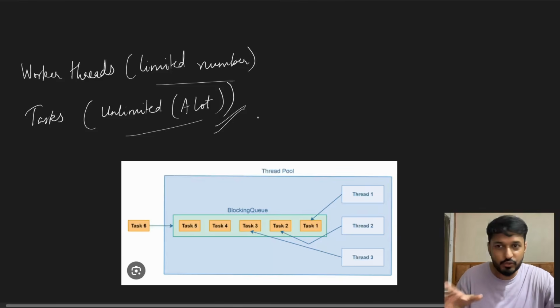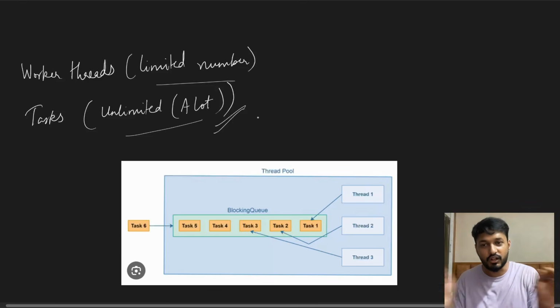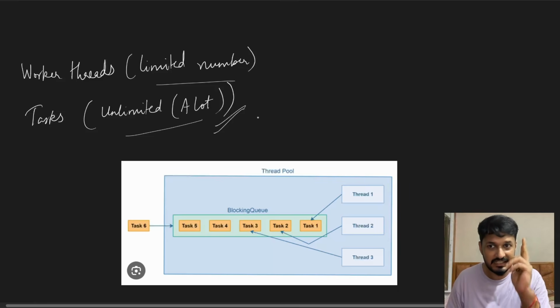So if there are too many threads, there will also be a lot of context switching between them, right? So there are 2 major disadvantages. First of all, lots of memory and lots of CPU processing, right? Creating and destroying threads repeatedly, plus context switching overhead for threads, right?